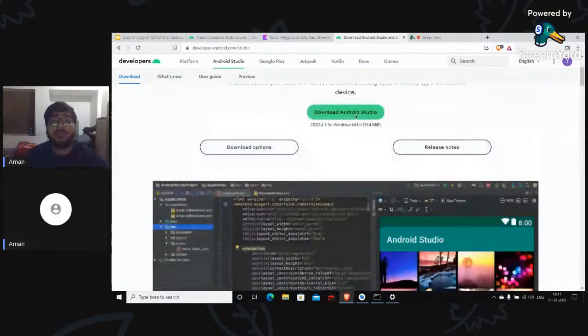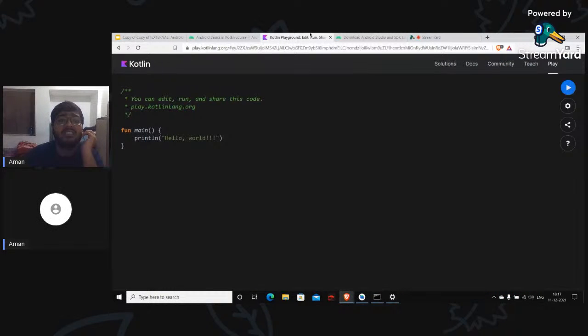So yeah, that is all. Let's now begin with Kotlin. Whatever you are seeing on your screen right now is the basics of Kotlin, right?